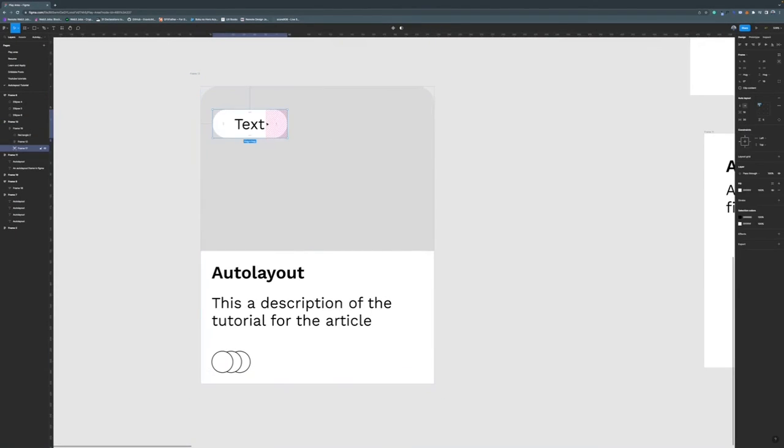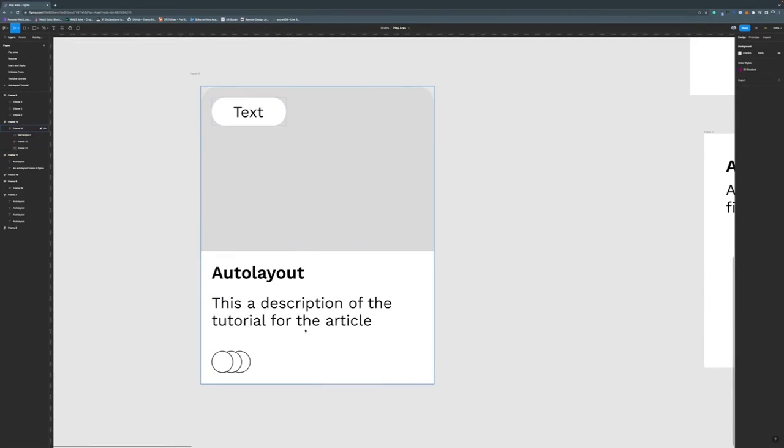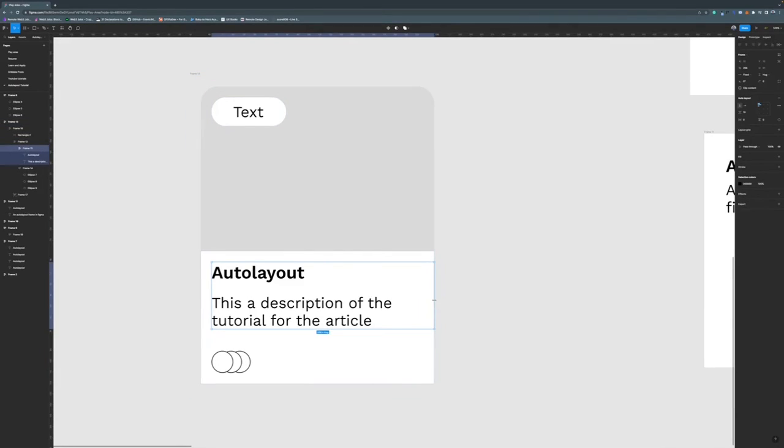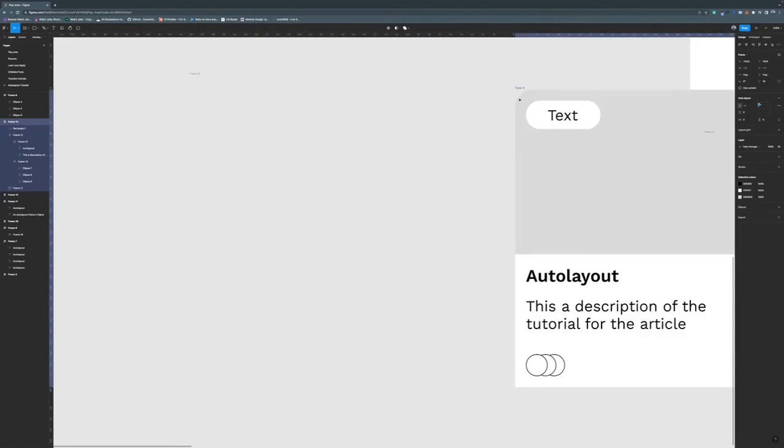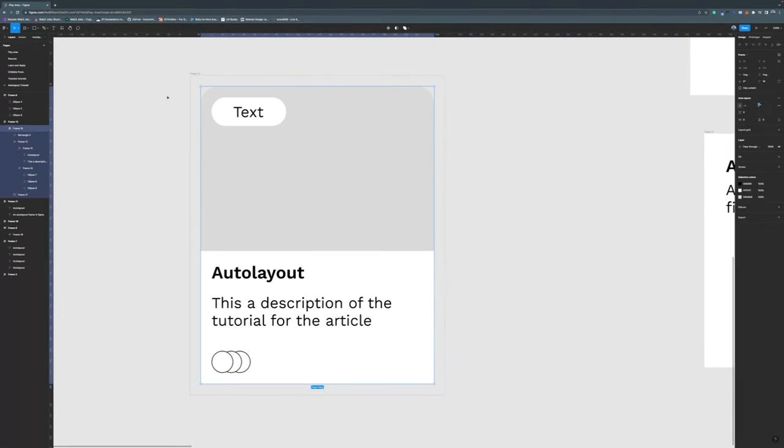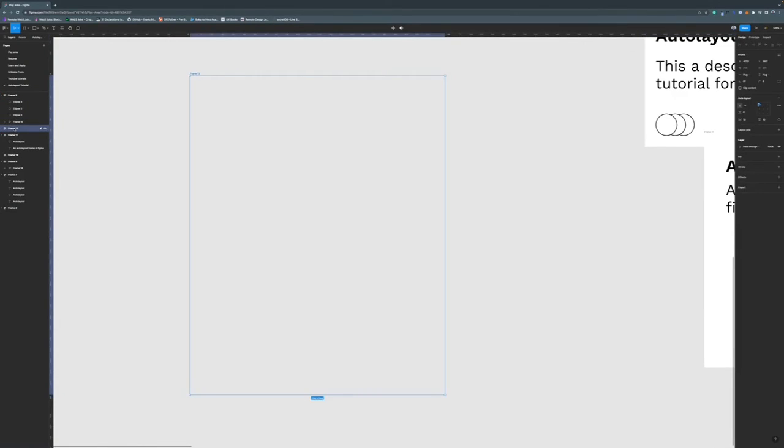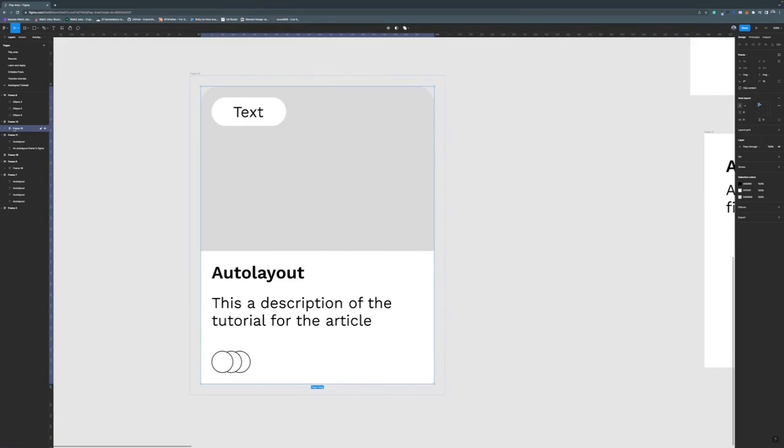Just align it properly. And then we have a card with auto layout. We have our card. That's great stuff. We could have this, just remove this. How is that? Card. So let's try to make some changes.